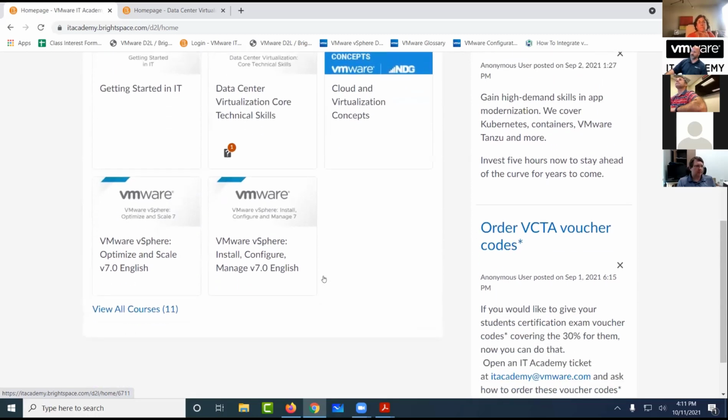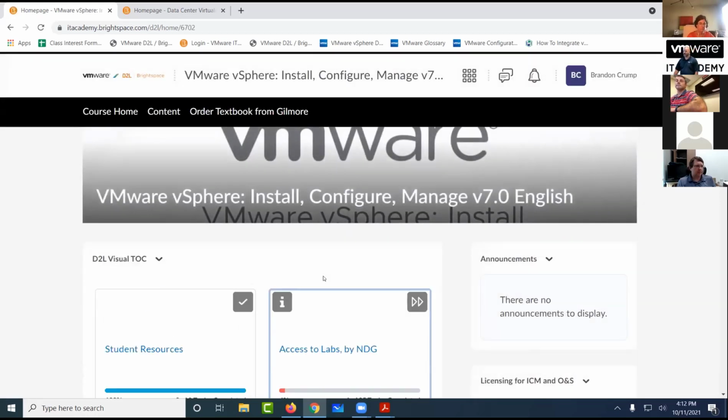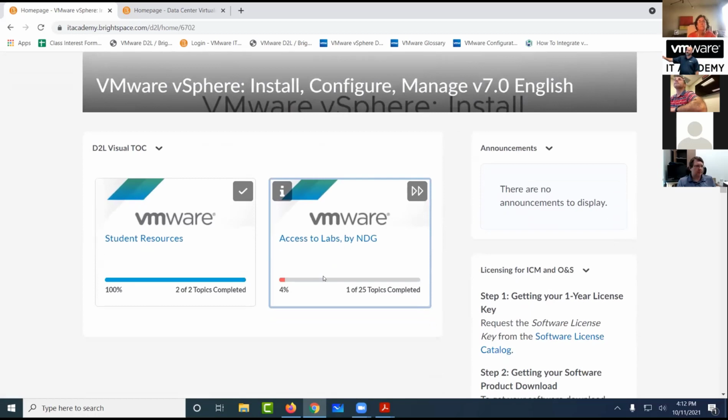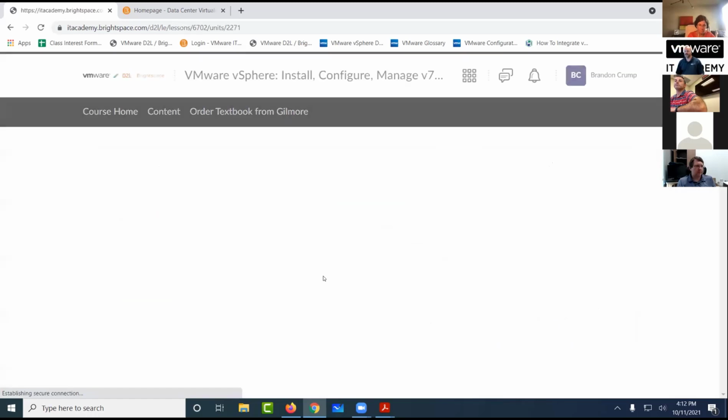So if this is the student's look, let's go ahead and go into ICM. All right. Two key differences right here, or one right off the bat. I don't have any instructor resources. However, I do have student resources and access to labs by NDG. So let's click on student resources.